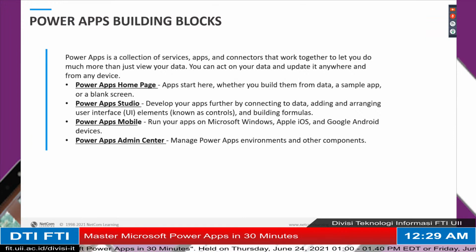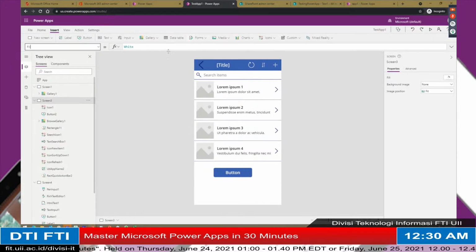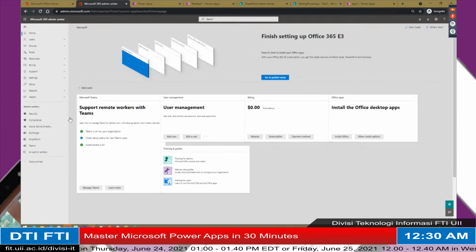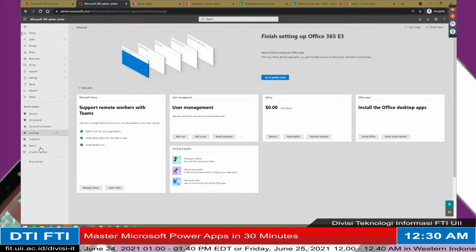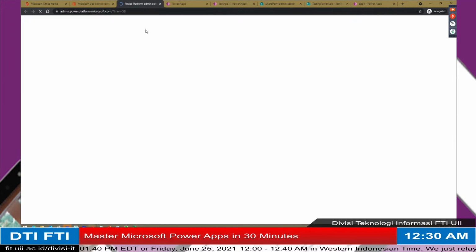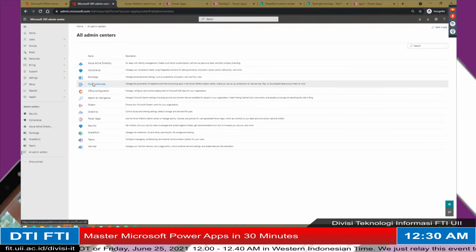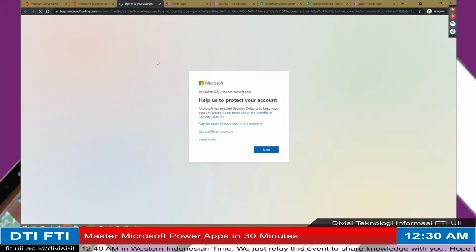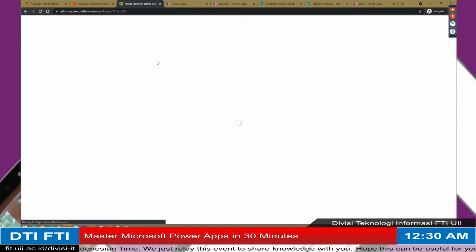Then comes Power Apps Admin Center, where if your organization allows you, you can basically get it from, go to Admin Center, sorry, all admin centers, and you will see now, so you see Power Automate here, Power Apps here. It basically takes me to the same page, that is Power Platform Admin Center. Okay, that's altogether the same thing. Now we basically use the admin center to create and control environments.